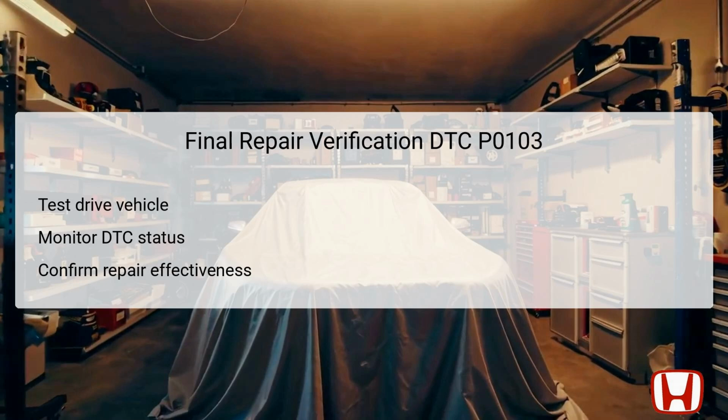After completing repairs for DTC P0103, it is essential to verify that the repairs have resolved the issue efficiently. This verification typically involves taking the vehicle for a test drive under various operating conditions to assess whether the problem has been successfully rectified. During this test drive, the technician should monitor the onboard diagnostic system to ensure that no new DTCs reappear and that the check engine light remains off.